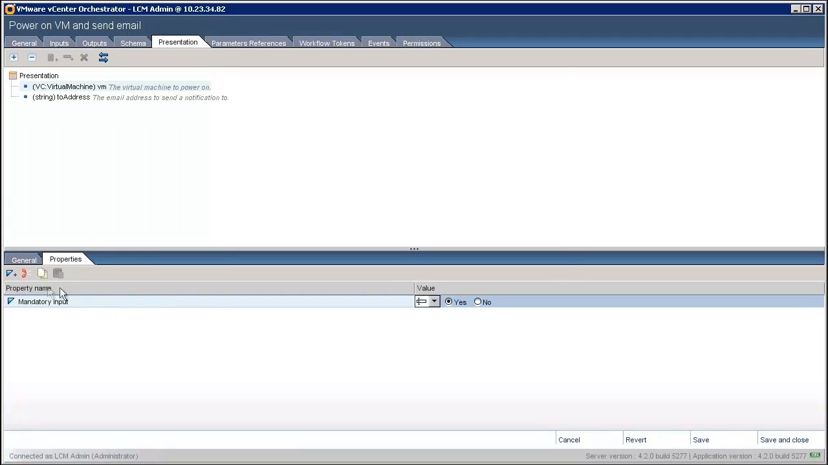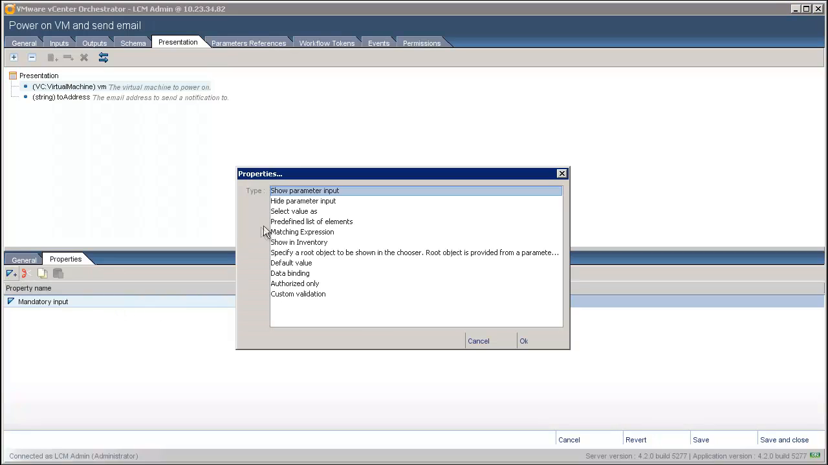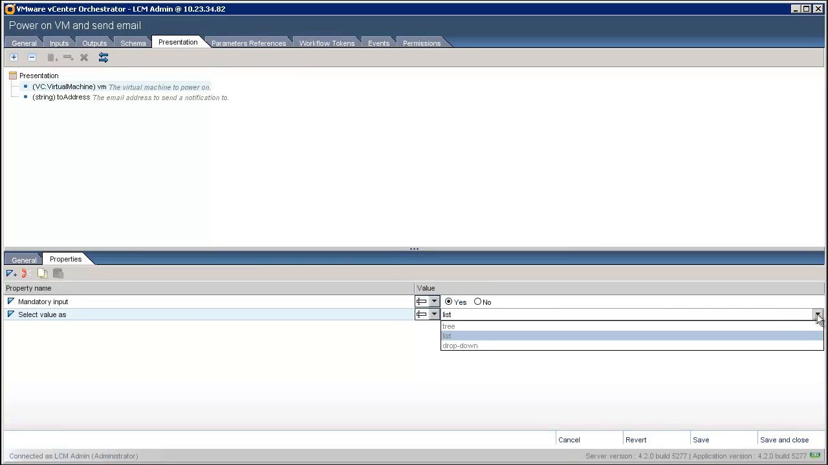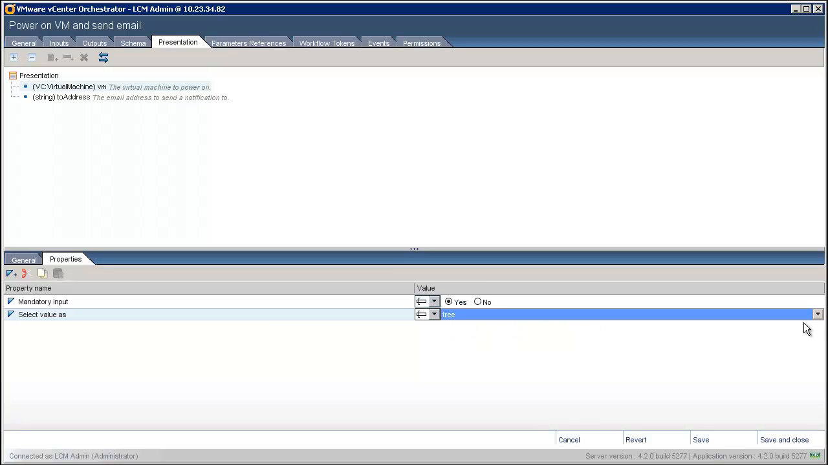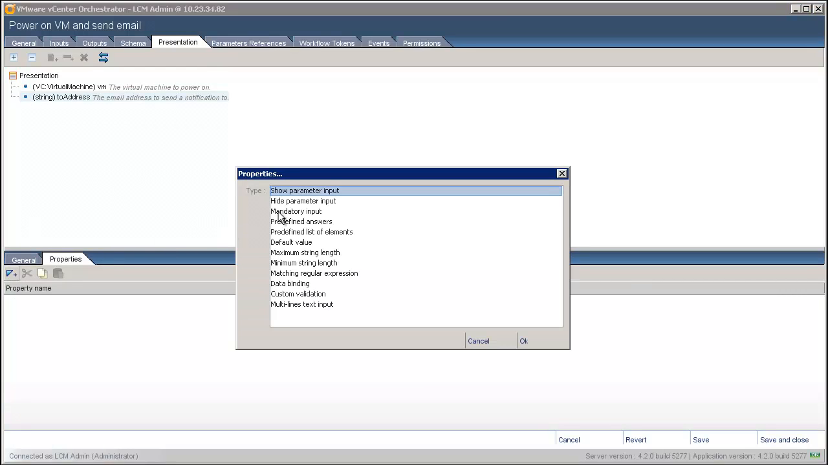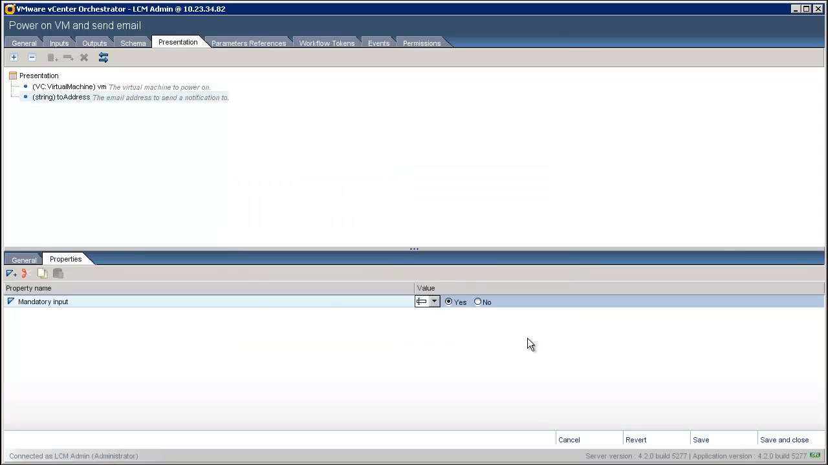Click add property again, then select select value as. Select tree from the drop-down menu. In this way, the vCenter server inventory will be displayed as a tree, and the users can choose the virtual machine to power on from this tree. Next, you define the properties of the toAddress input parameter. Select the toAddress parameter and click Add Property. Select Mandatory Input.